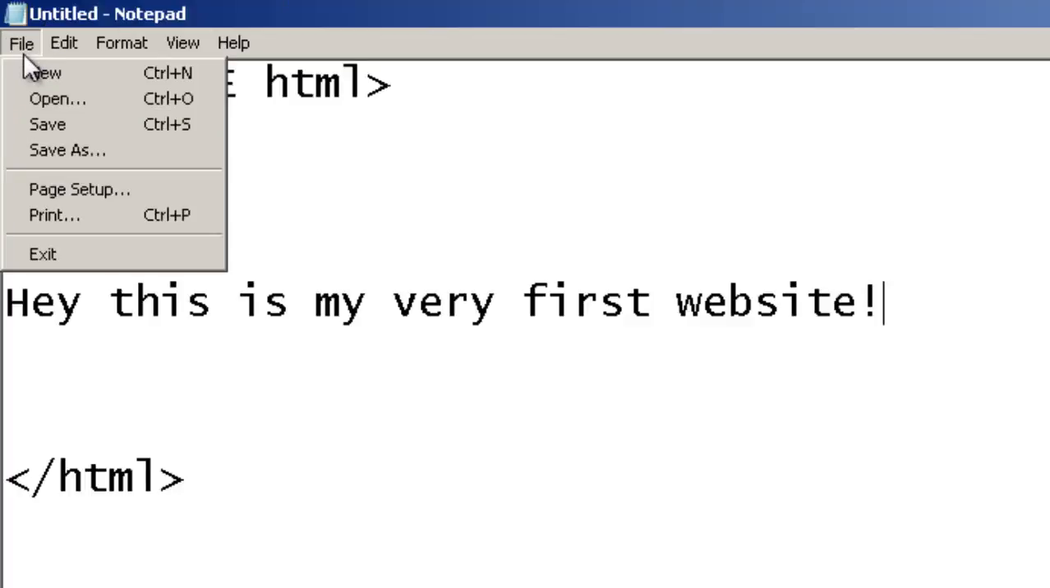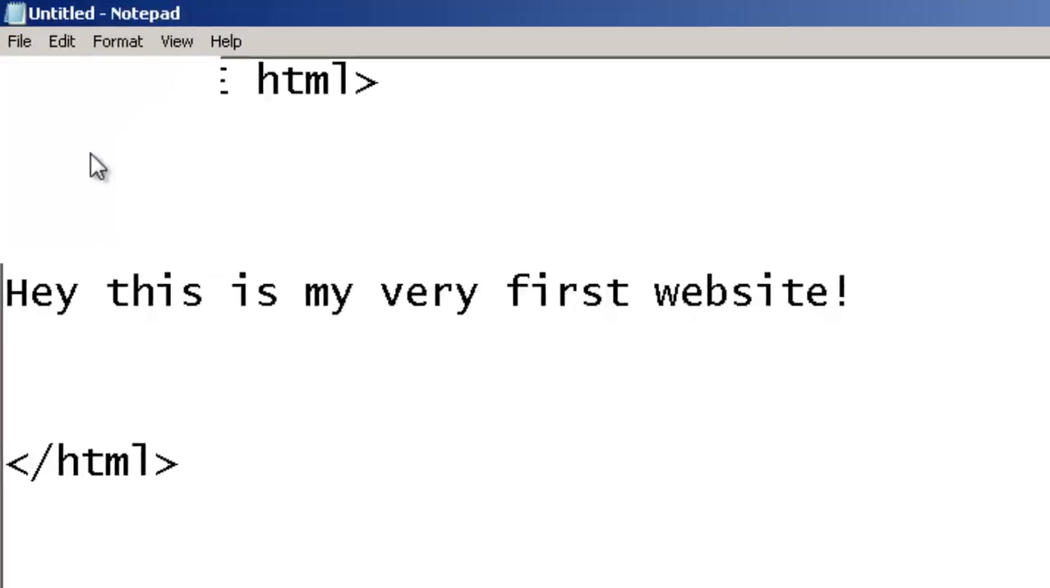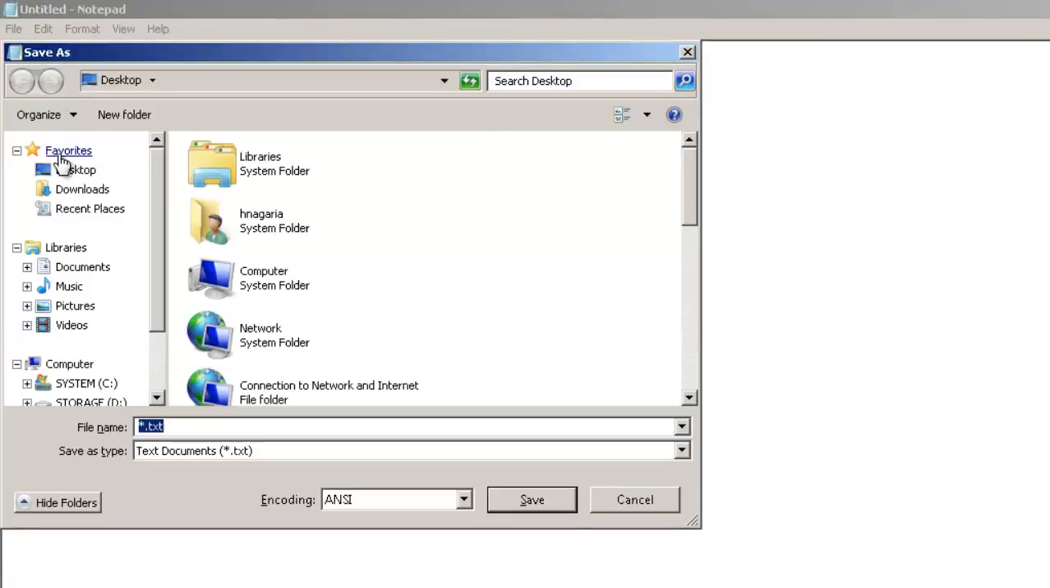Let's see, file, save. We're going to save it on the desktop, and let's save it as index because that's proper practice. And the extension you want to use is .html. The reason why you want to use the .html extension is because it tells your computer that when you click on this document, it should open it with the browser and not open it in, obviously, Notepad. So that's why you want to use this .html extension.